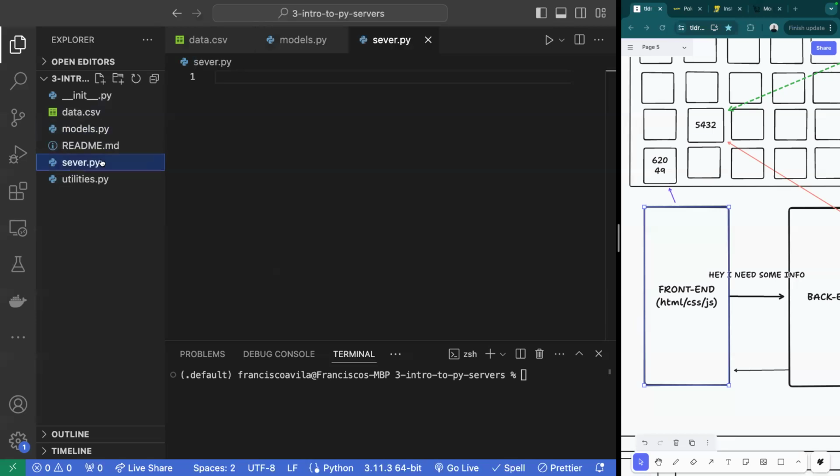We've just covered the README. My server, this is going to hold the actual Flask server. And then I have utilities.py, which is where I'm going to hold different functions. All right. So there's my project overview. Let's actually get into writing some code, starting off with our server.